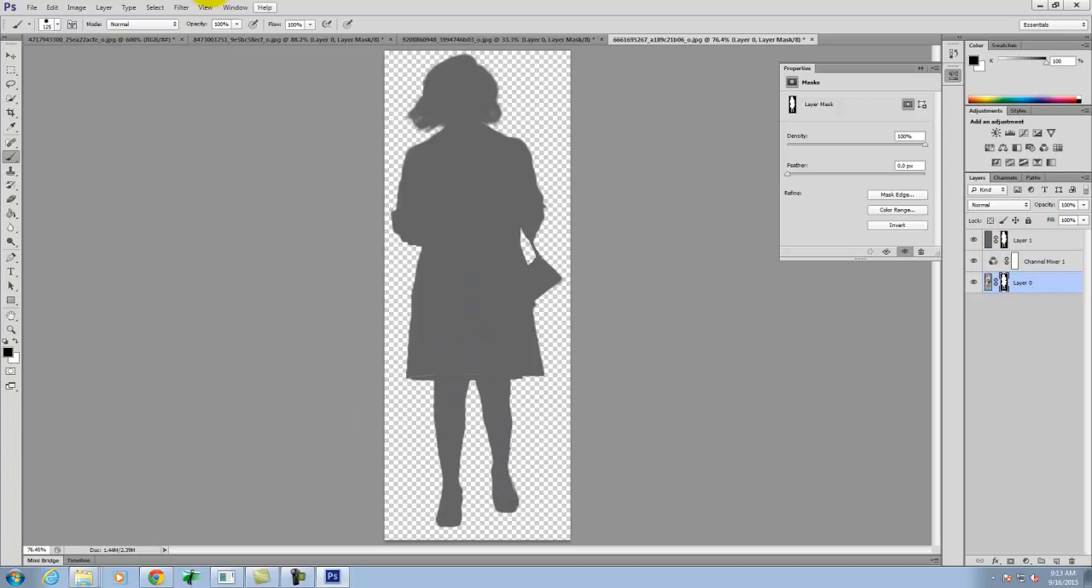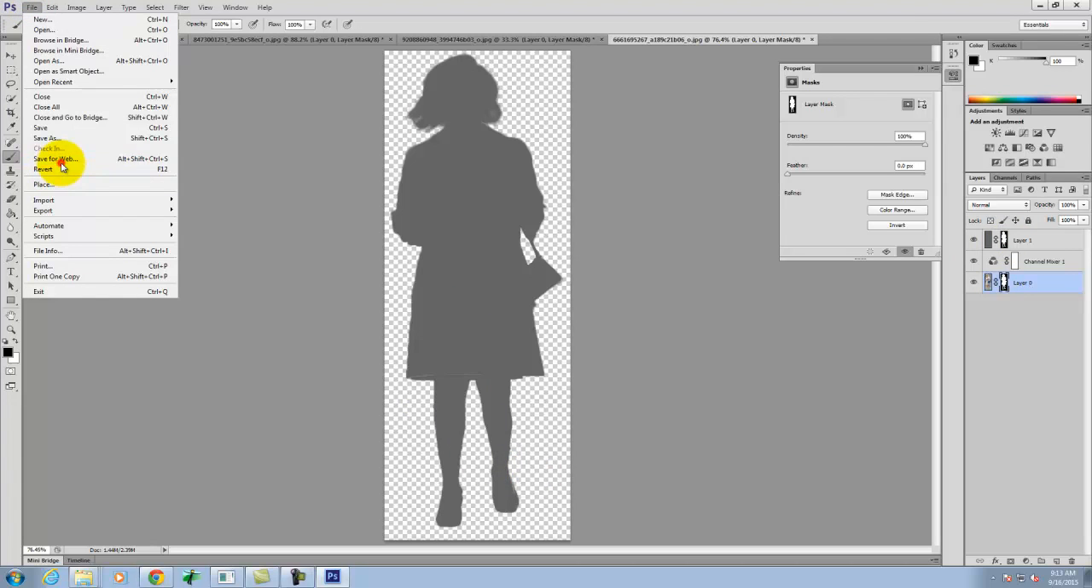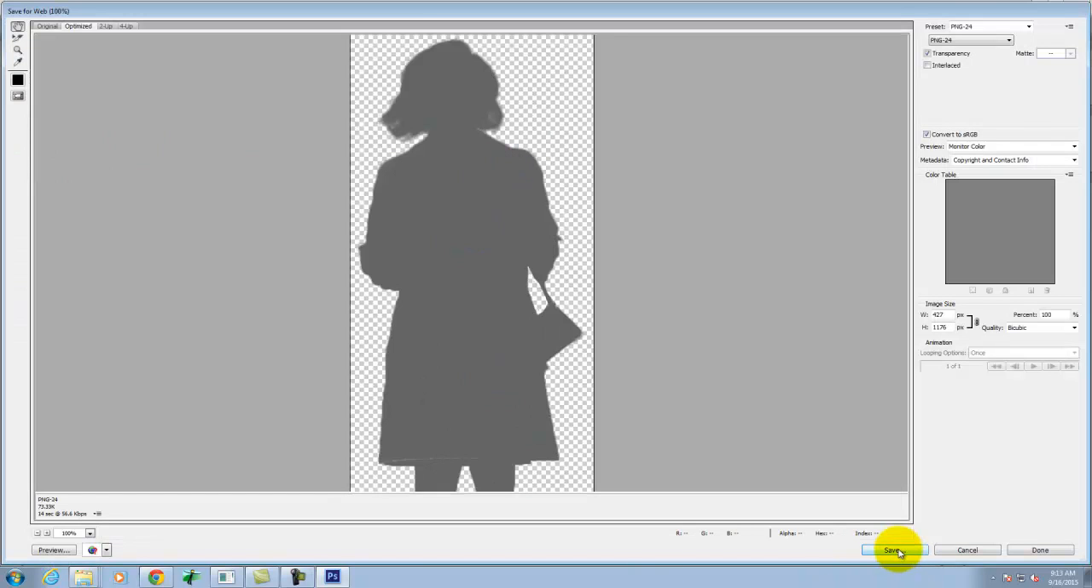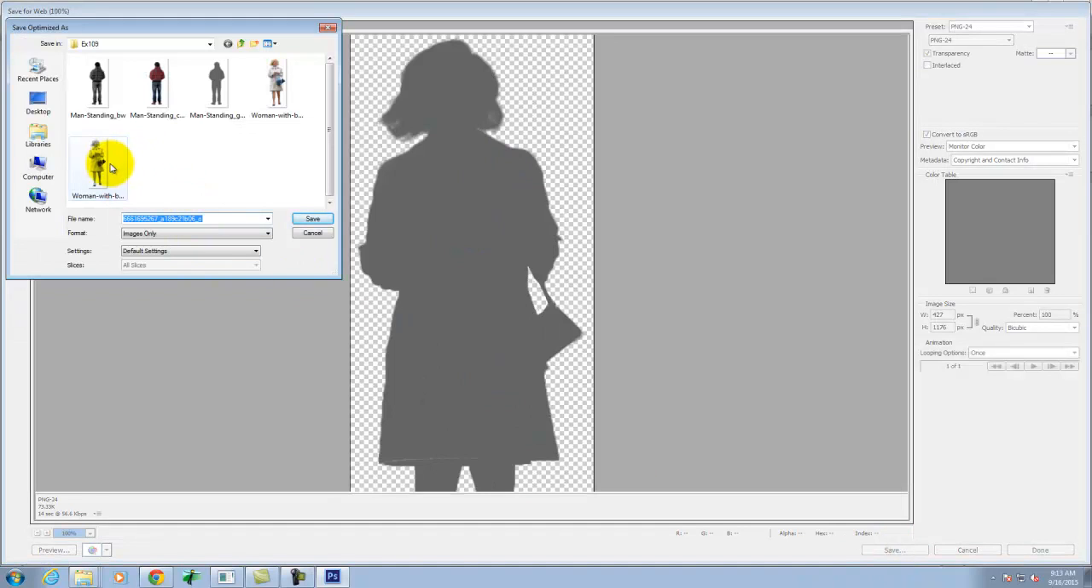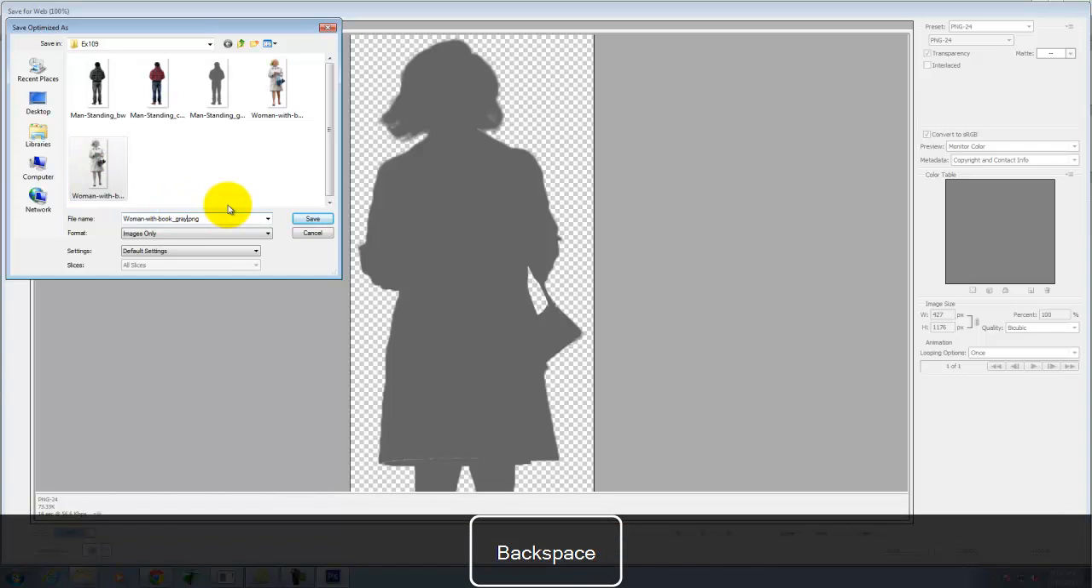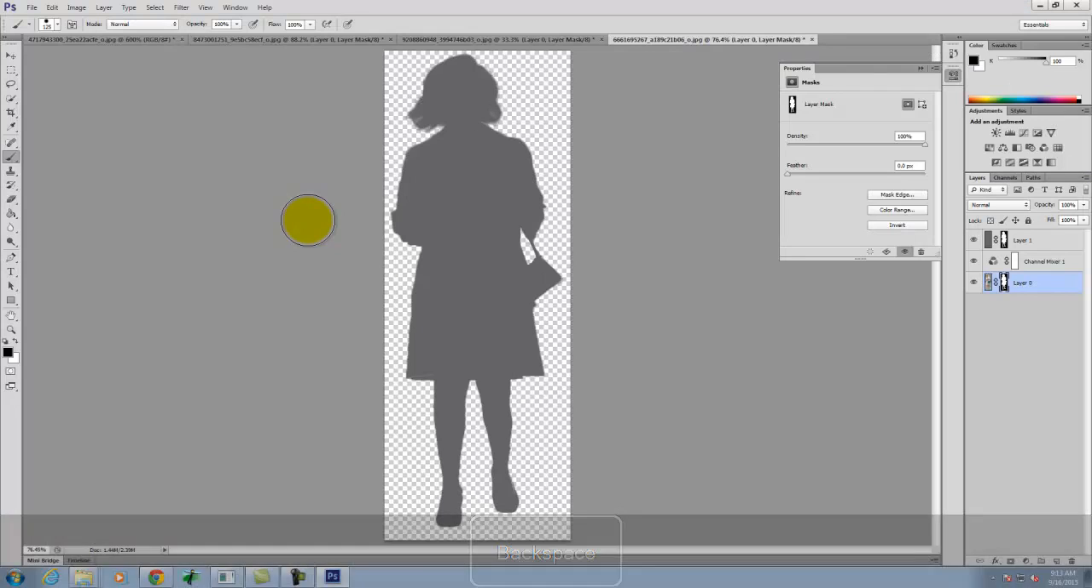Okay? And so now I'll go ahead and go to File, Save for Web. And this is going to be gray, so I'll go to File, Save. And this is gray. And I'll go ahead and click on Save. Okay? So now I've done, and I've created those.